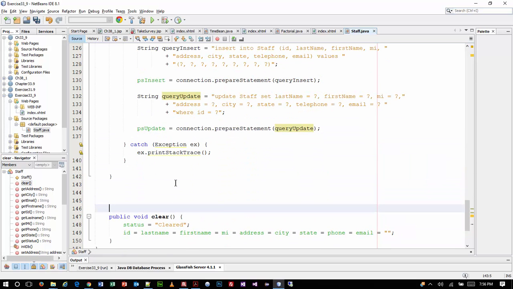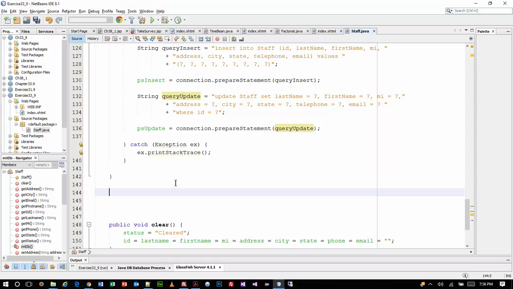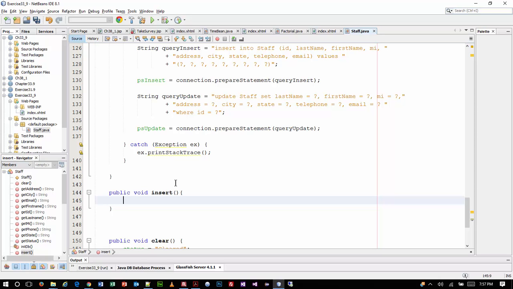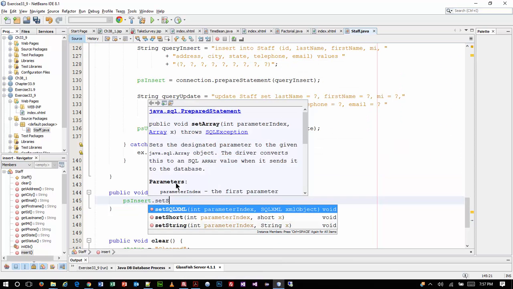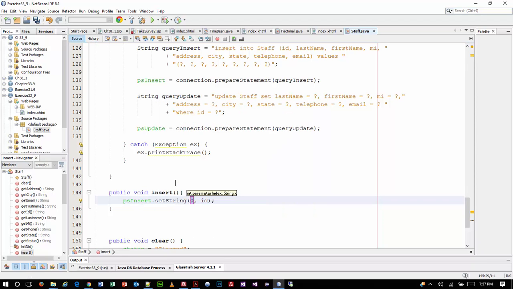So I'm going to create a little room here, and let's start with insert. I'm going to do public void, we call it insert, parens, curlies. Now we're going to use our syntax. We're going to do PS insert, and actually we're not going to do an equal, I apologize. We're going to do set string, and there's two values here.